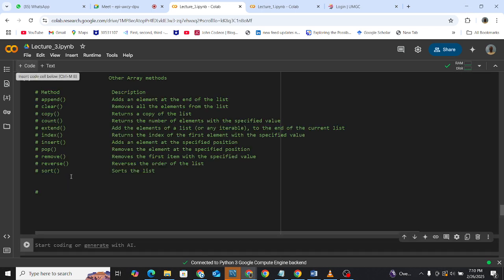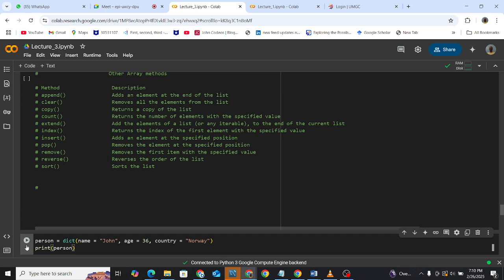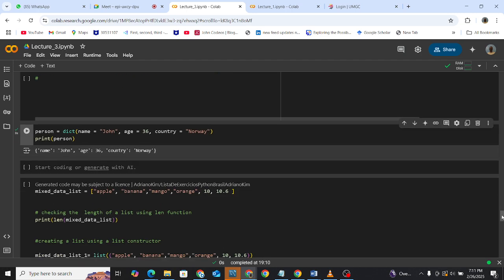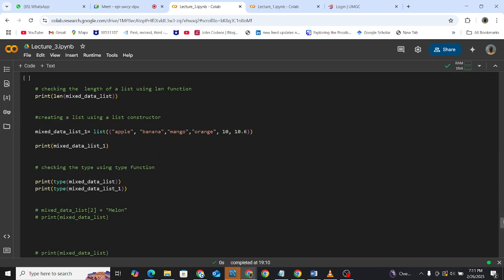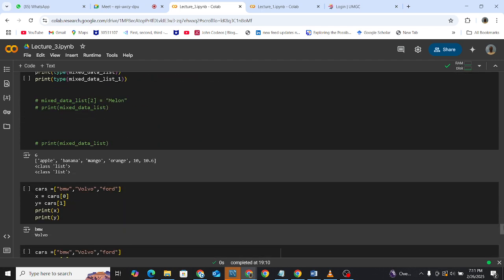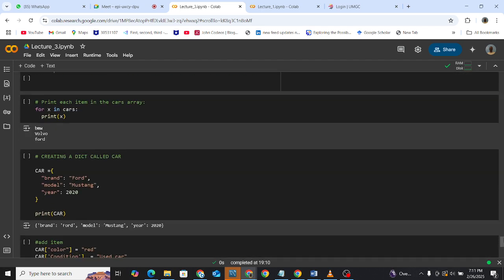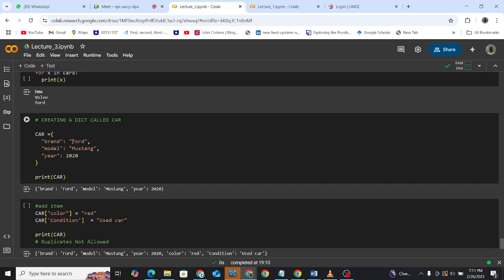So let's just try to run this and see if we are going to get an output. Yeah, and you can see that we are also able to get an output. Let me check. Yeah, we can also change this one too.